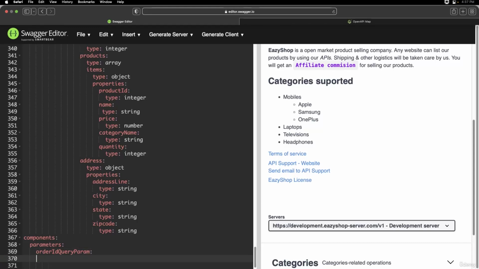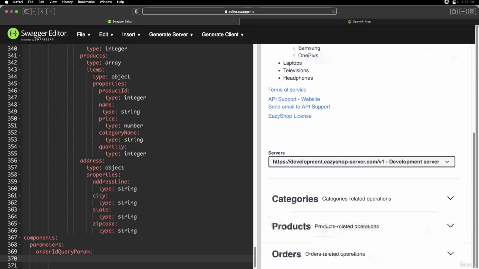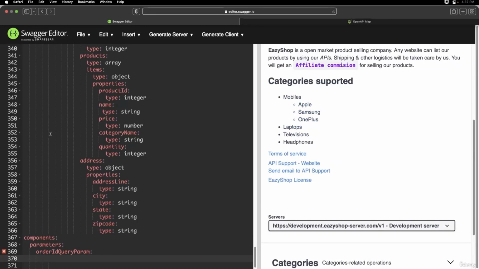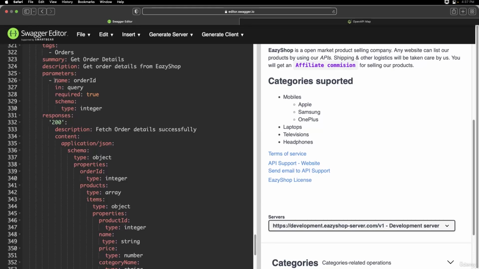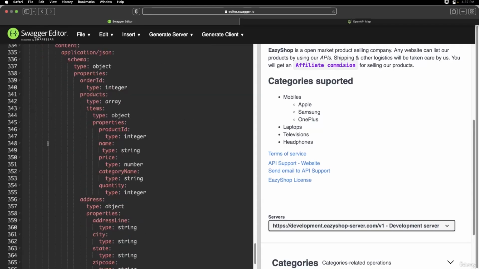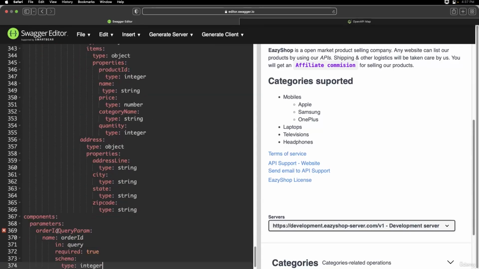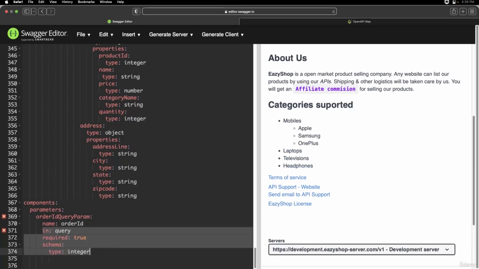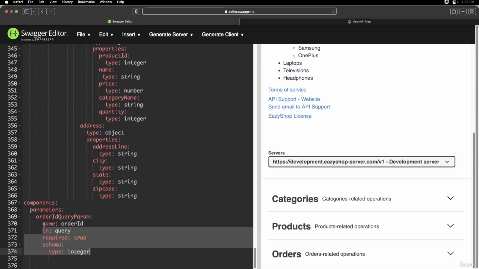Once we define a unique name, we can press enter and tab space, and whatever details we have here, like the name, in, required, schema type, we can copy this entire content, and I'm going to paste the same here. Once we define all these details like name, in, required, and schema type under this name, we can refer to these parameter details inside our API.